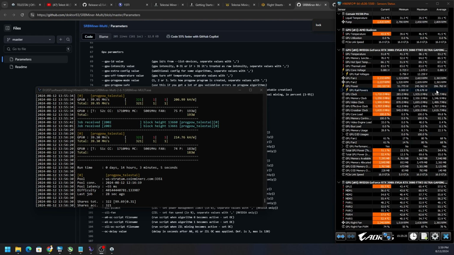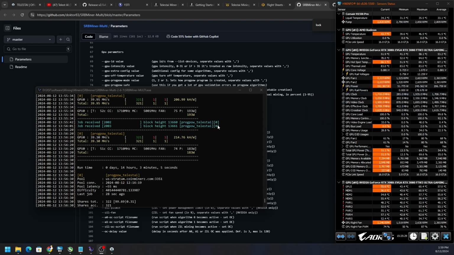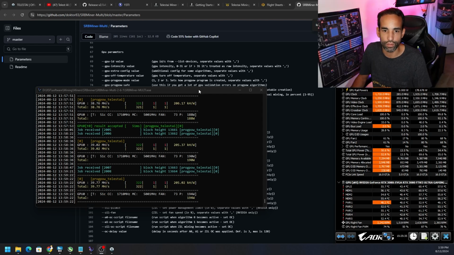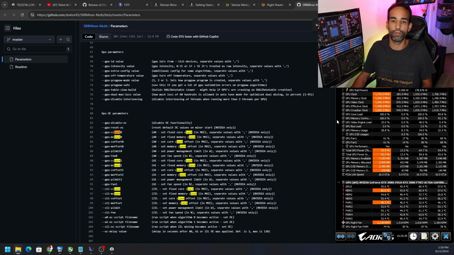So I'm doing about 47, 46 mega hash at 205 watts. To me, that's a little bit better than the 49 mega hash at almost 300 plus watts. So that's where I'm going to leave it. That's just the way I like it, but you do it however you feel best.